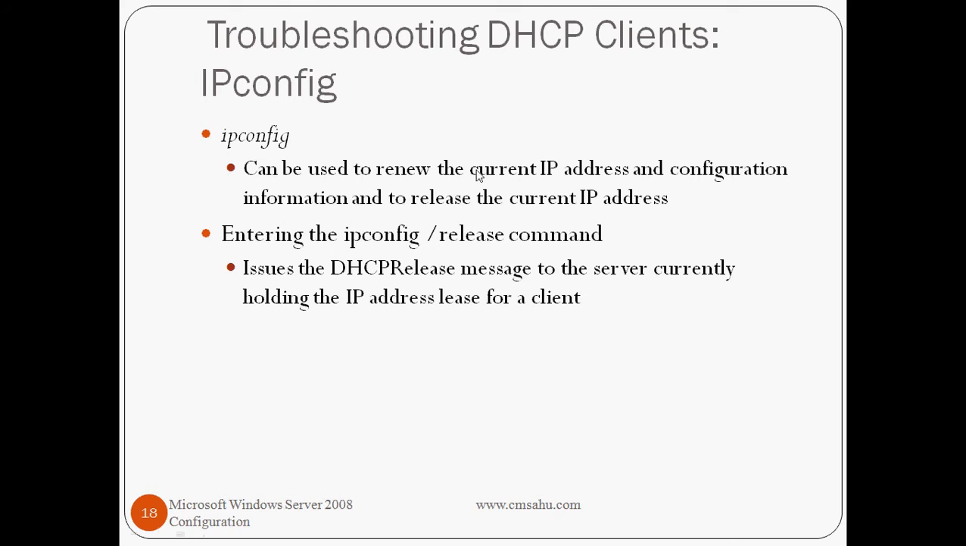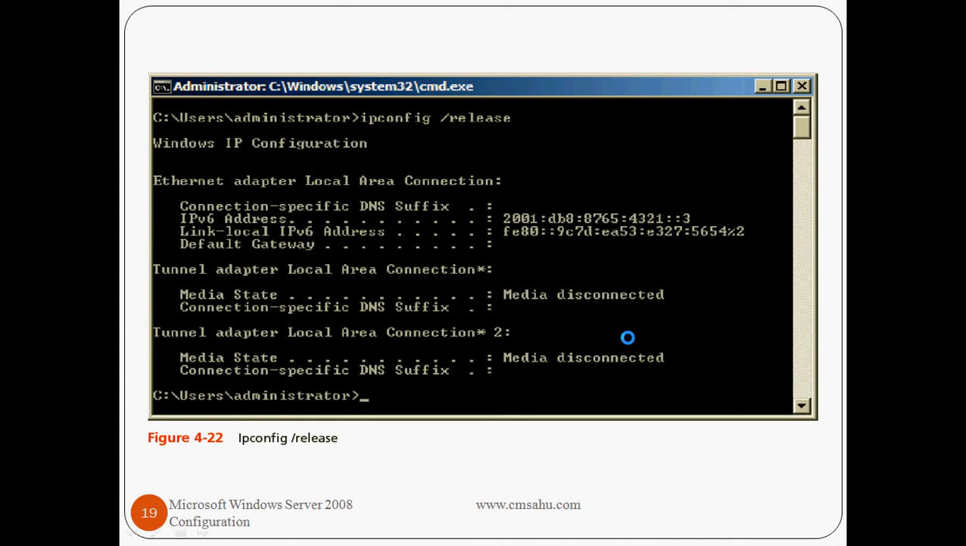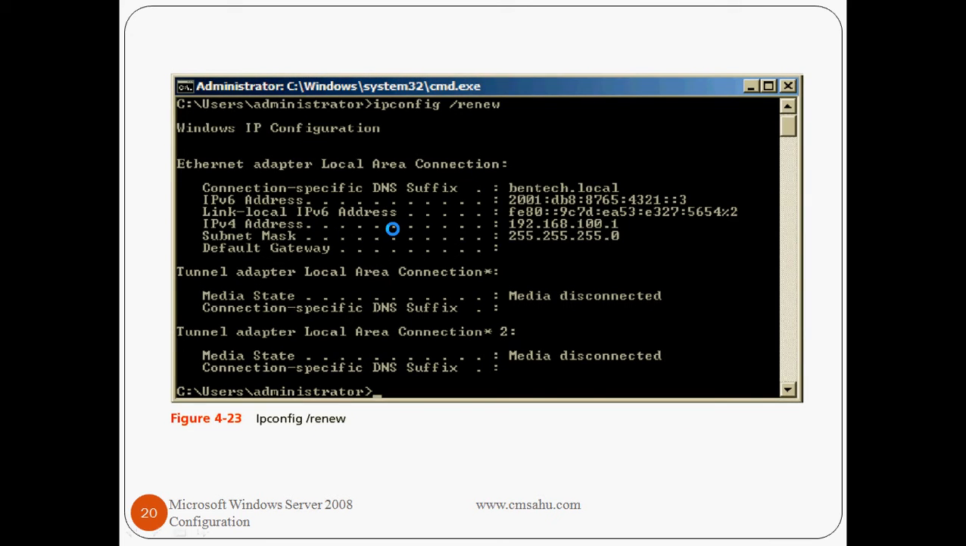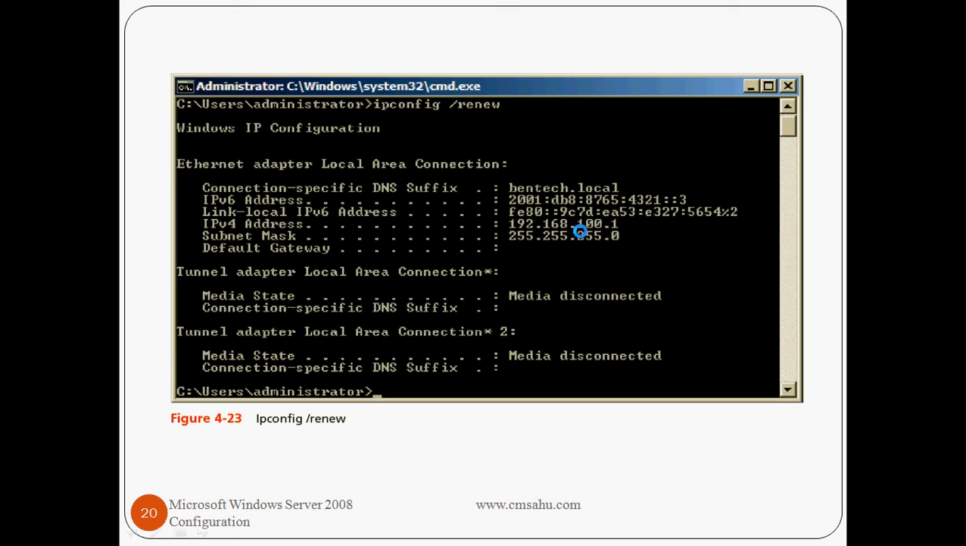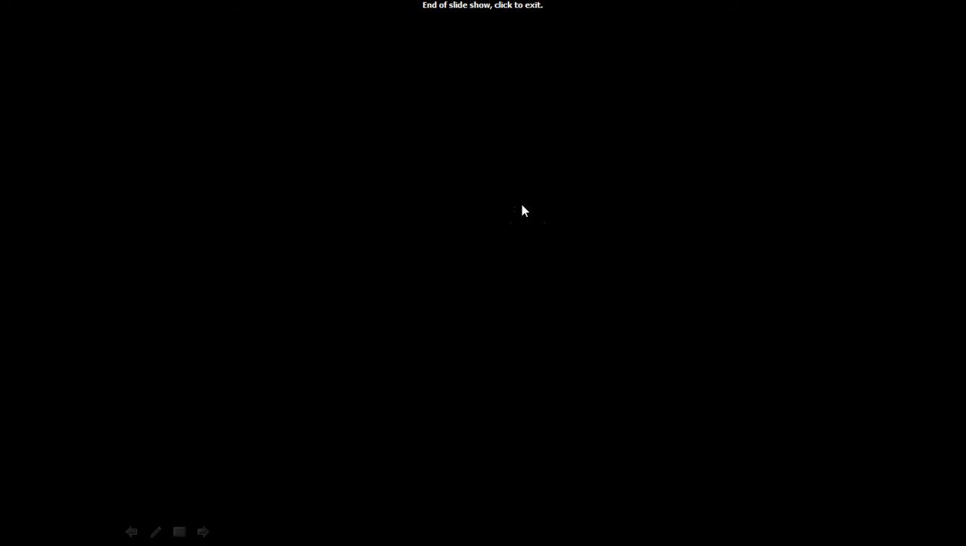Entering the ipconfig /release command issues the DHCP release message to the server currently holding the IP address lease for the client. So this is the command I already tried. It just releases the IP address, then with renew it will get the IP address again. So here if you see, there is no IP address. But with this command, you get the IP address. So this is release and renew. We will do it practically so you can understand.